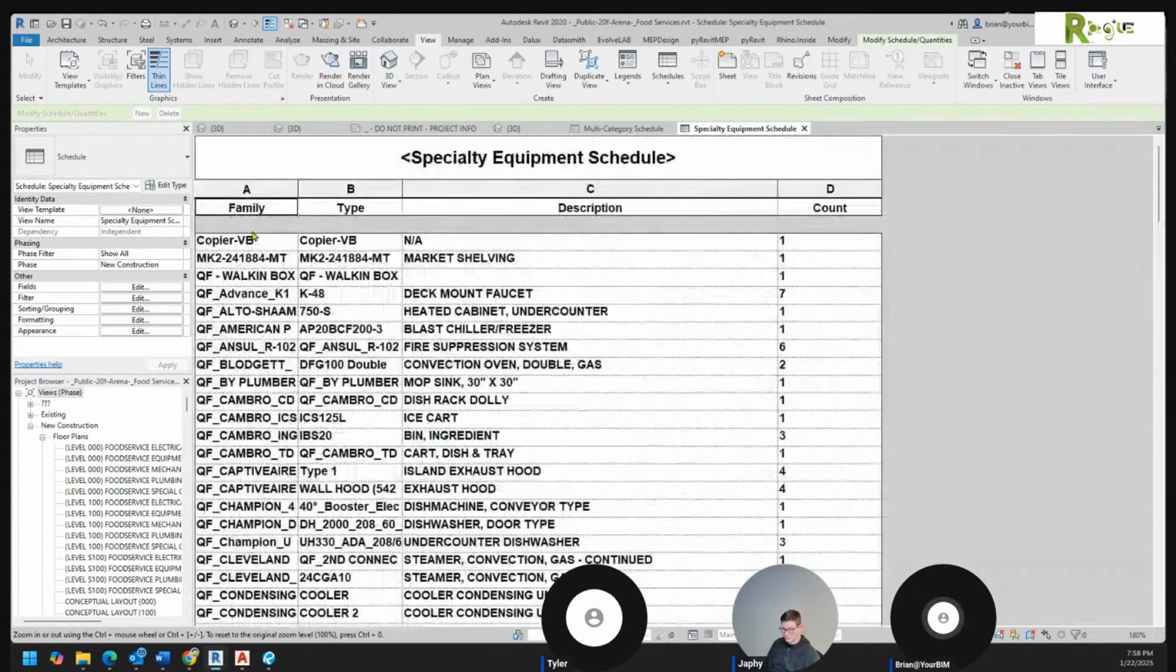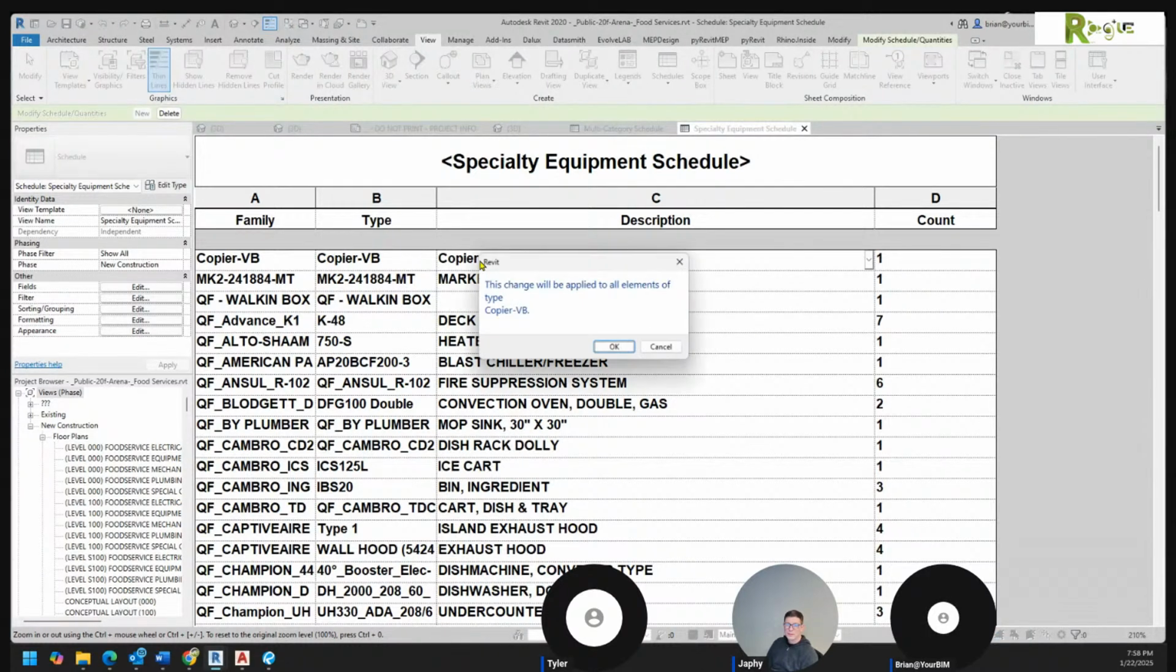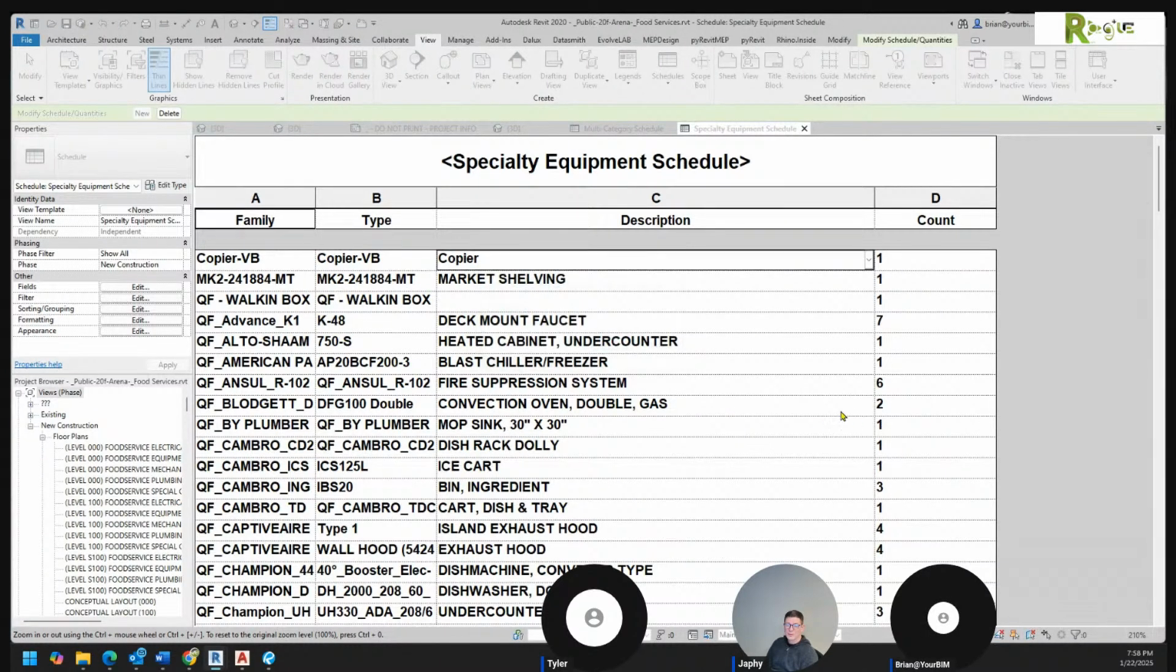So what I want to do is, you see how that family name is there? Yep. I want it to be here. I want to be able to call this copier. All right. You got your Rhino inside Revit right there. Are you serious? You're going to show me how to do it? It's that easy? It's that easy.